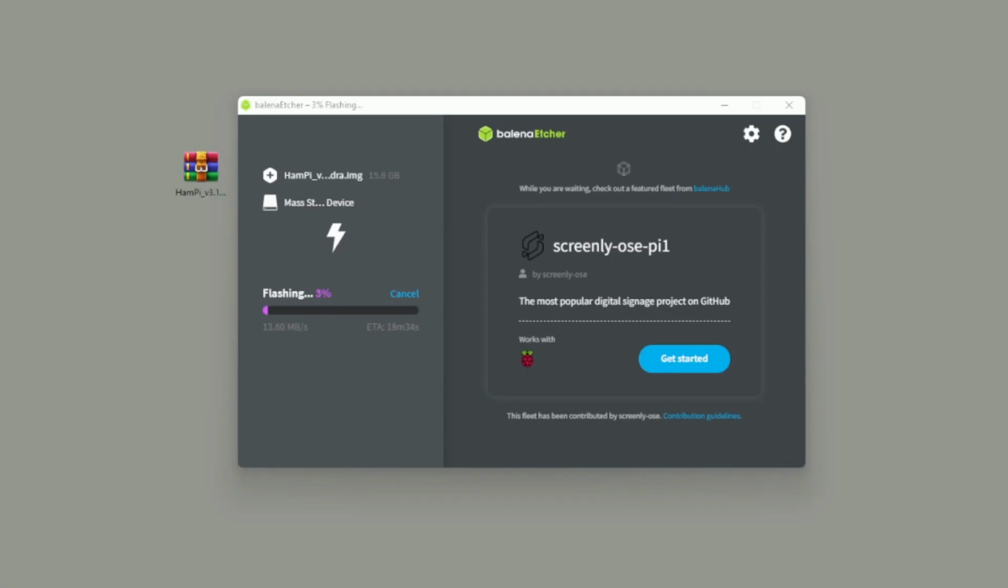You're going to notice here that it says I have an 18-minute ETA to flash this drive, and that's not anything to do with the operating system or the SD card. It's actually that adapter I'm using, which is not a good adapter.